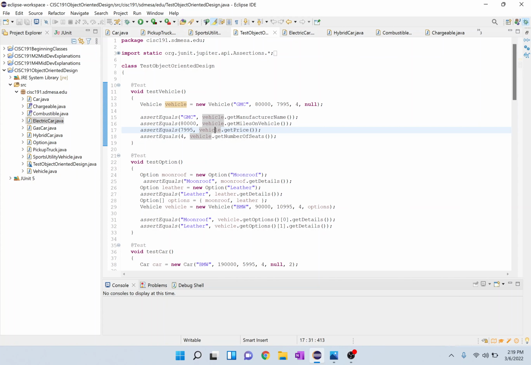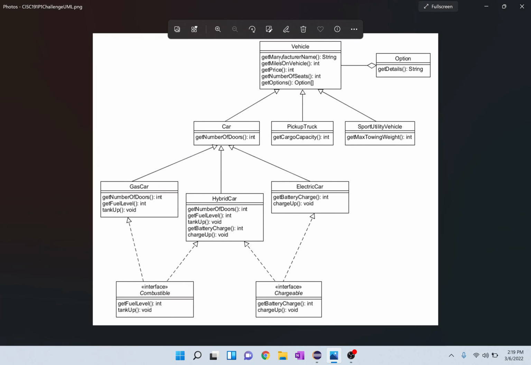And then we also used a design pattern or design system called top-down design, which interestingly enough kind of mimics our UML diagrams, right? So you can see here that at the very top we have the vehicle base class, and then the option class gets aggregated into that because it has the option array. And then from there we extend it down to car, pickup truck, and SUV having its unique features. And then to take it even further, we extend from car down to gas car, hybrid car, and electric car, which have unique features of their own. And then hybrid car would implement both a combustible and a chargeable interface, right?